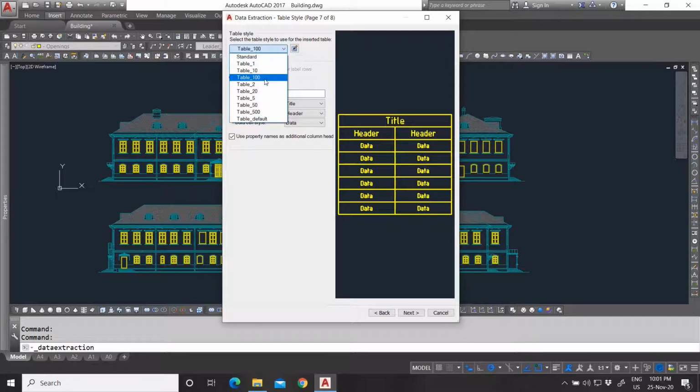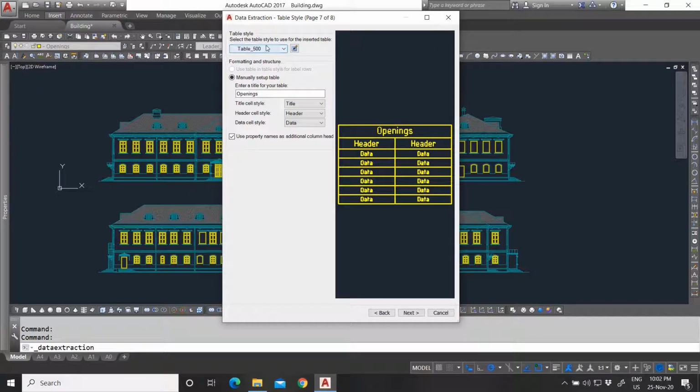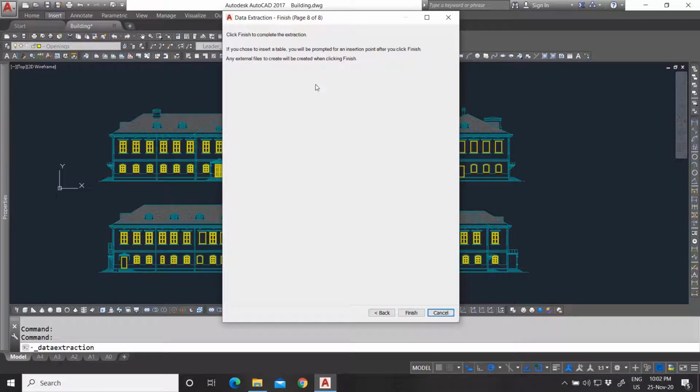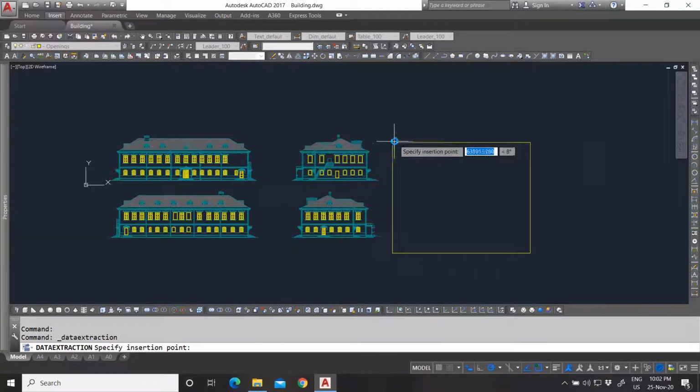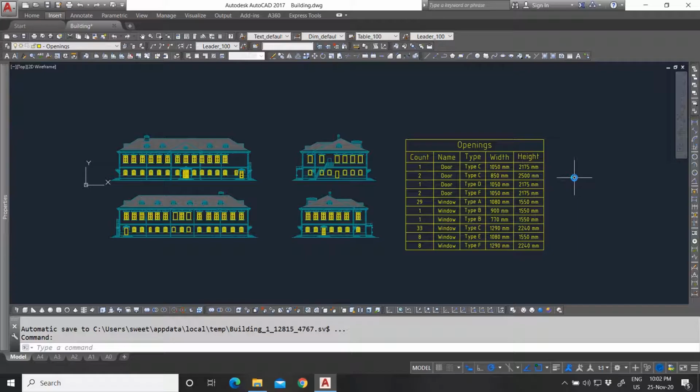I want the table style that we created a couple tutorials back, one on 500, so basically very big, so that we can see it right now. You can also do one on 100, but I would just choose one on 500, see how does it look. And then we will finish this and just add a table to our drawing. Whoops, that's really big. So that is our table.